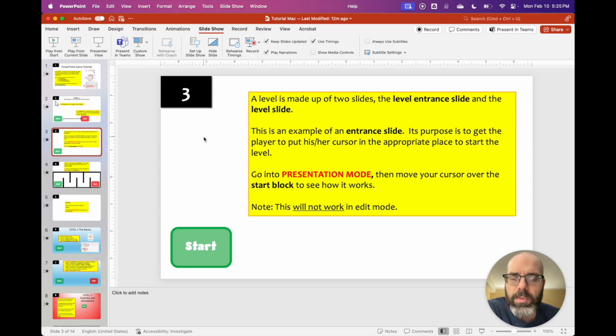So here is an example of a level entrance slide. Each level in your game will actually need to be 2 slides. You need one slide to act as the entrance point for your level and to act as the respawn point if you die or fail to get to the other side. So this is what a level entrance slide could look like. It could be as simple as just having a couple instructions on the screen and then an area where the player will have to put their cursor in order to advance to the next slide.